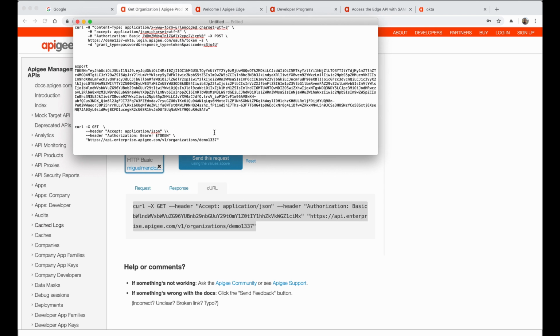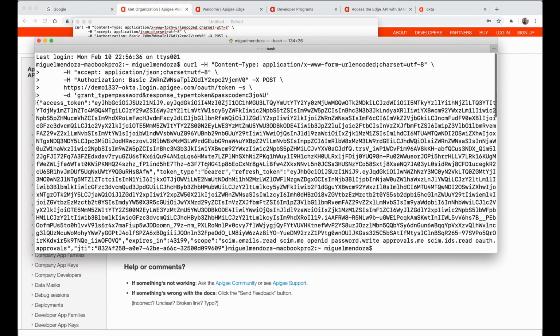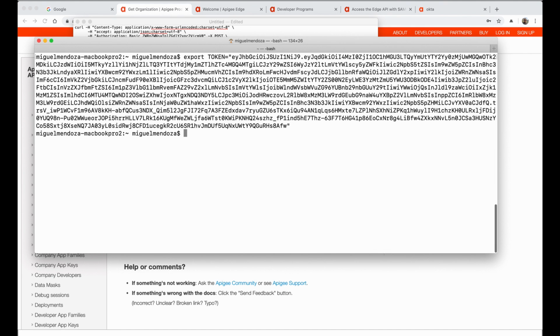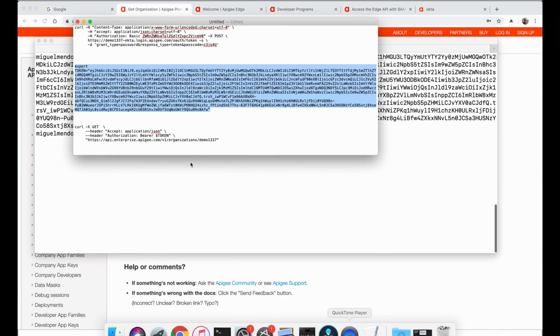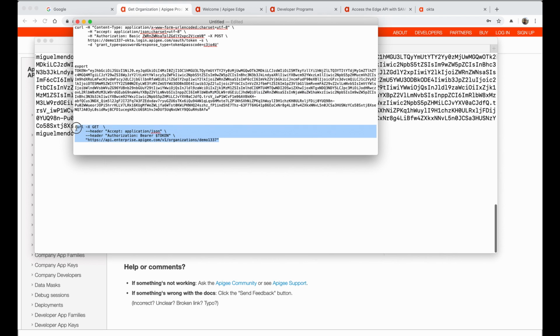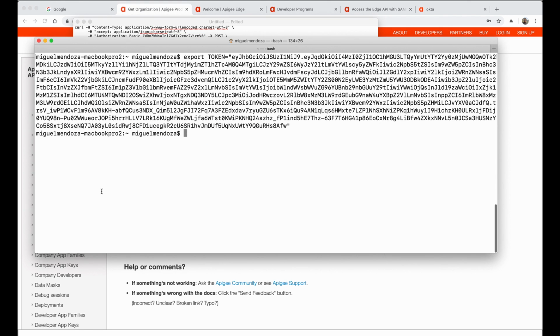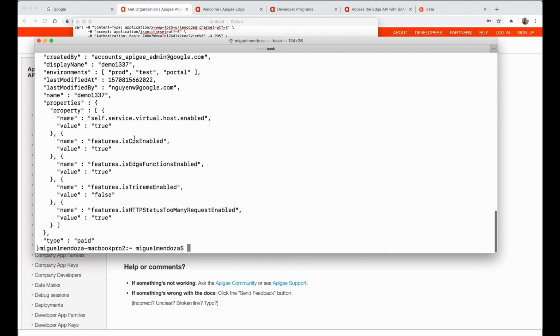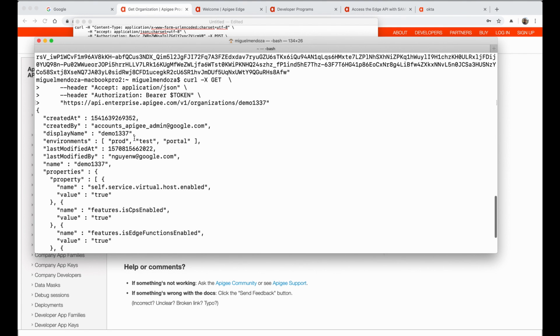So let's go ahead and try this out. Let's first put the token. Next, let's execute the actual command. Awesome. So we can see that it was successful.